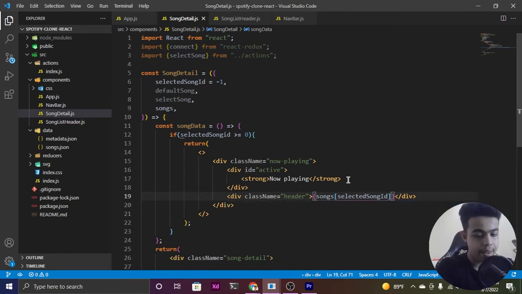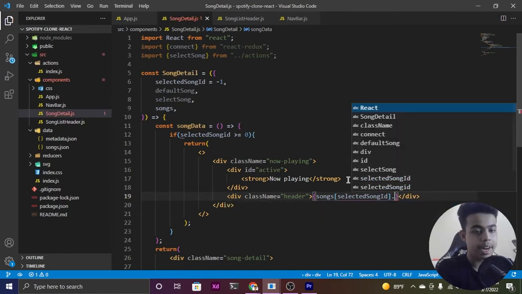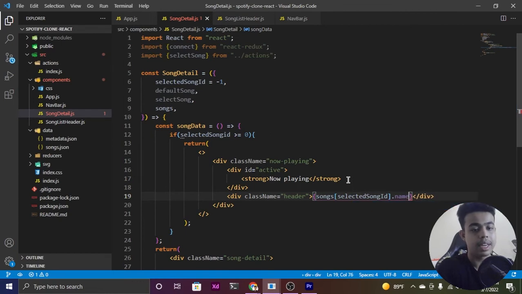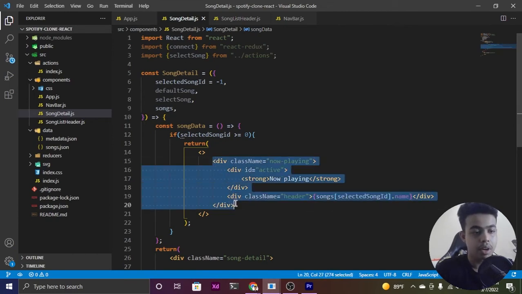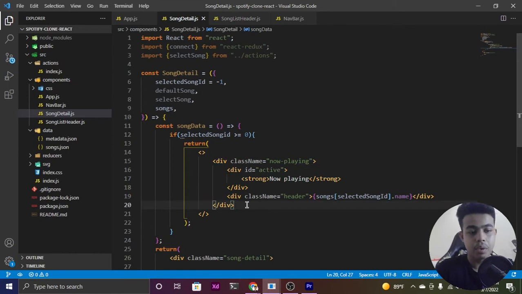Alright, and then I'll be using the concatenate operator, and what I need is to display the name. In simple words, if you are being confused, don't worry about it at all. I will be explaining the code after finishing it, so it will be really easy for you all to understand it more nicely. As you can see, this div ends over here for our now playing text and for the name of our song that we are going to be playing.